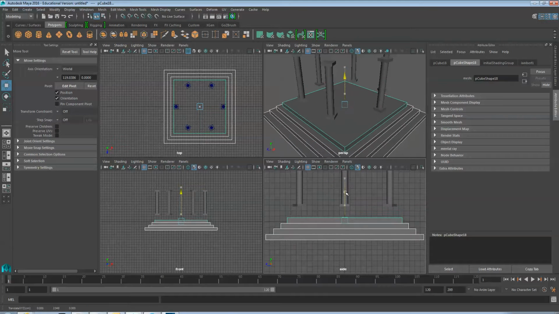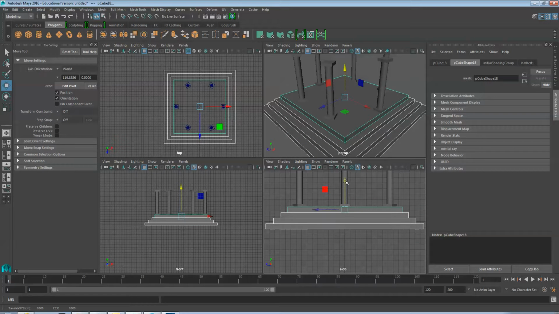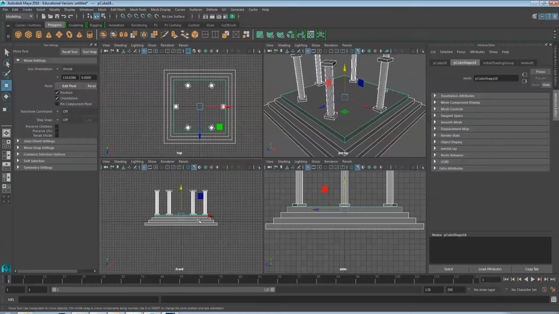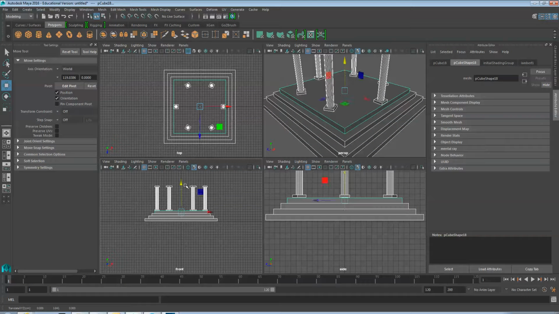We'll move the steps down so the columns are sitting right on top of them. We'll move everything up so the steps are sitting on 0.